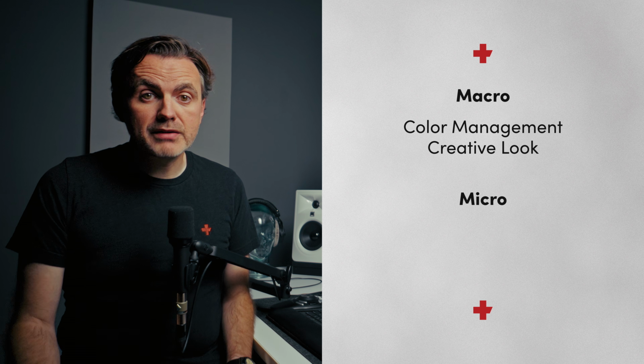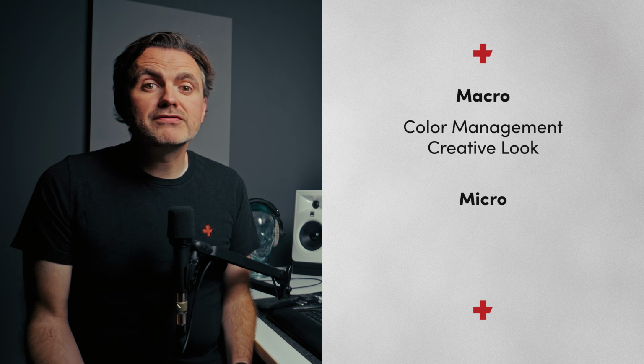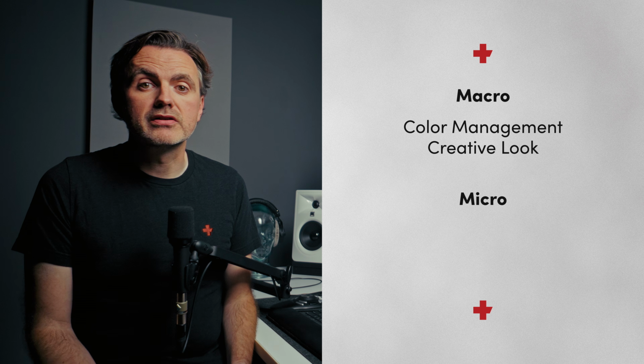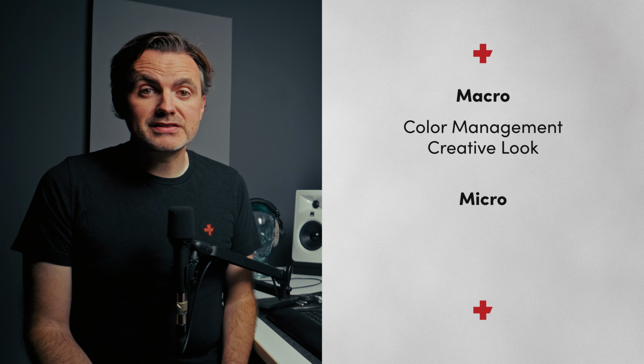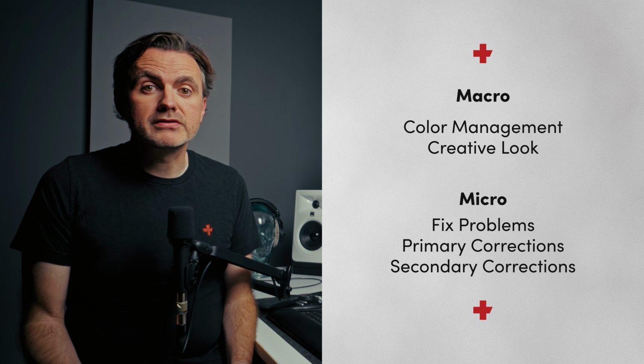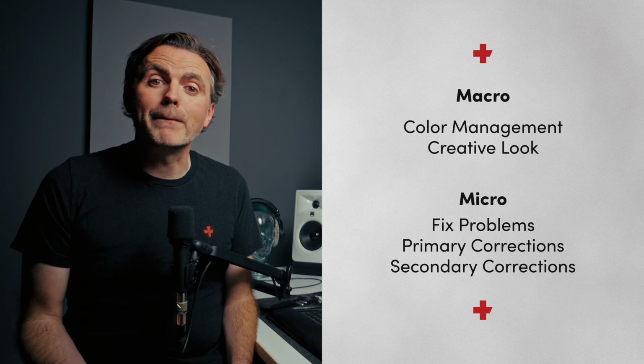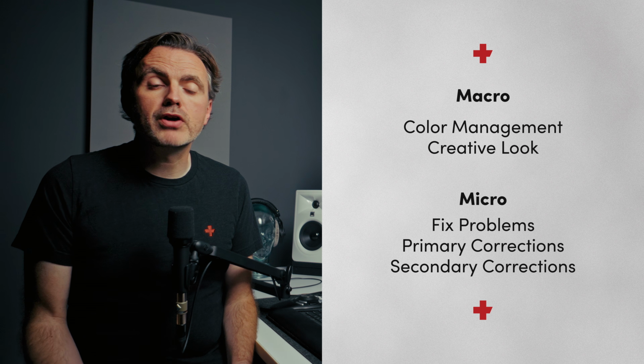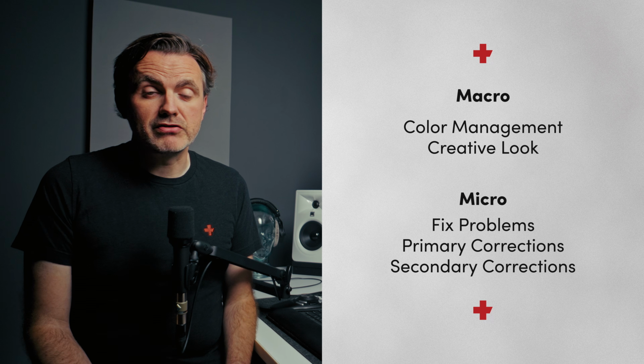Now, as you start to build a tree, there are two types of adjustment you should be thinking about. Macro level, as in ones that will affect all of your shots, and micro, meaning ones that will affect individual shots. Now, in that first macro category, you need to address your color management and any overall creative look that you're planning to apply to the whole video. Then, on a shot-by-shot basis, you need to fix any problems like reducing noise or flicker or banding, and then you need to make your primary corrections and your secondary corrections.